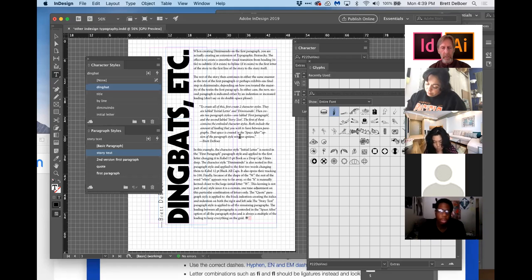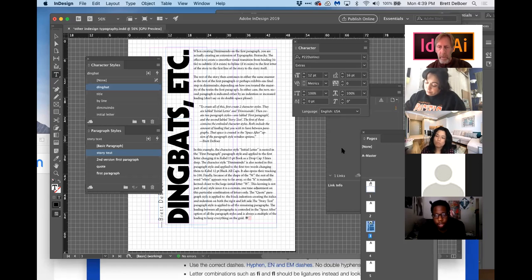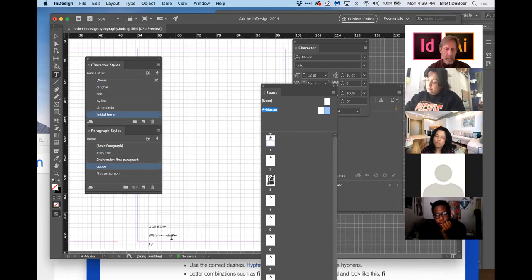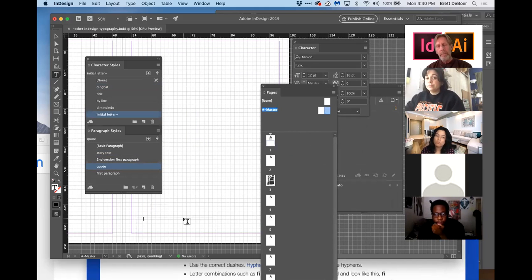Okay, and I said I was going to demonstrate how we might use it in another way. Let's close the Glyphs palette for the moment and go to the master page. I'm going to put a dingbat as some part of the folio. So I'm clicking down here. I've made an insertion point for where I want the page number to be, as well as other things. And one of the other things could be a dingbat.